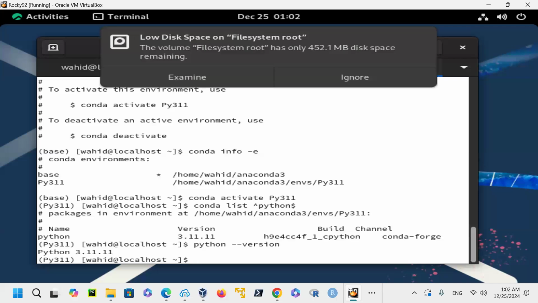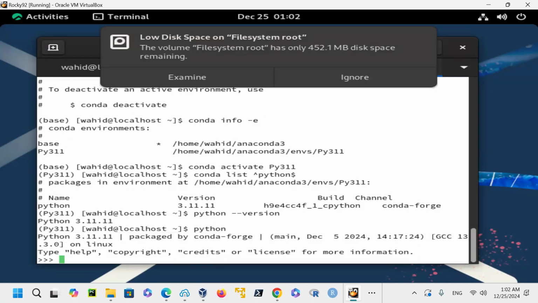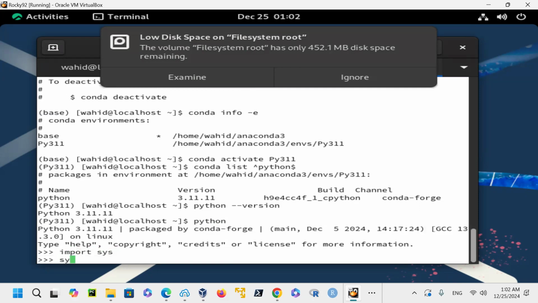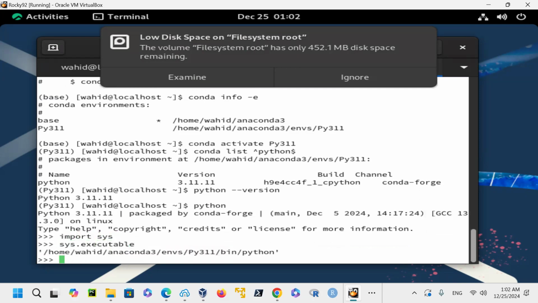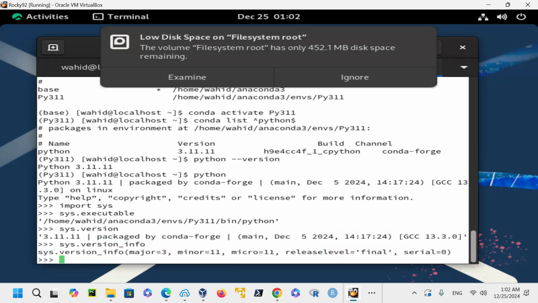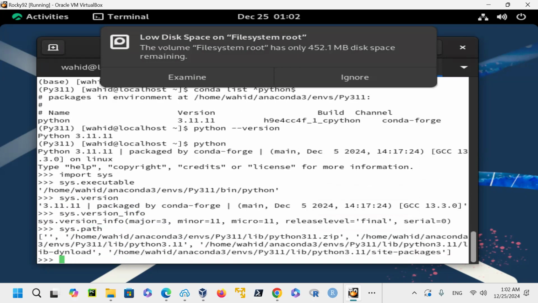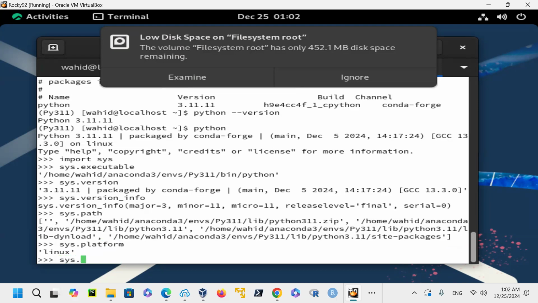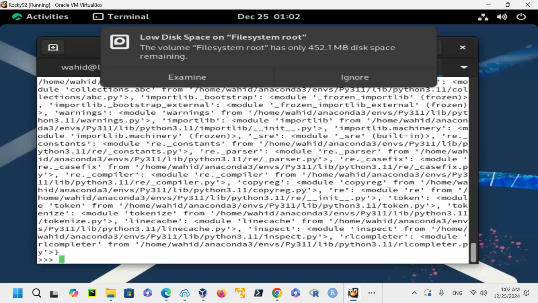Also, I could go to Python and then import the sys module. sys.executable, you can see that the version is 3.11. sys.version will give me that version. sys.version_info, major and minor information is there. sys.path, you can see the path is the virtual environment for py311. And sys.platform obviously is Linux. So sys.modules is all the list for 3.11.